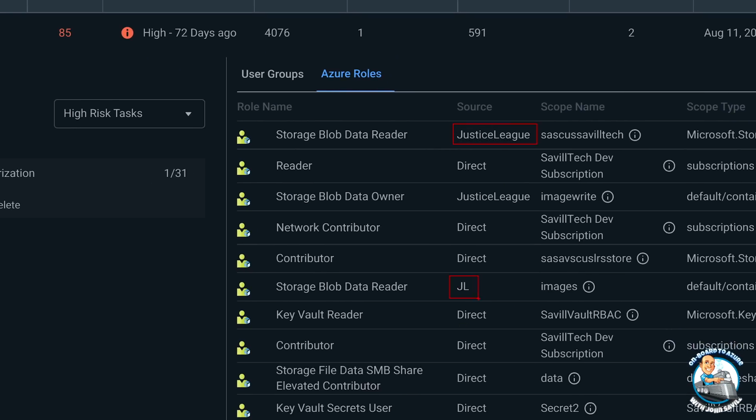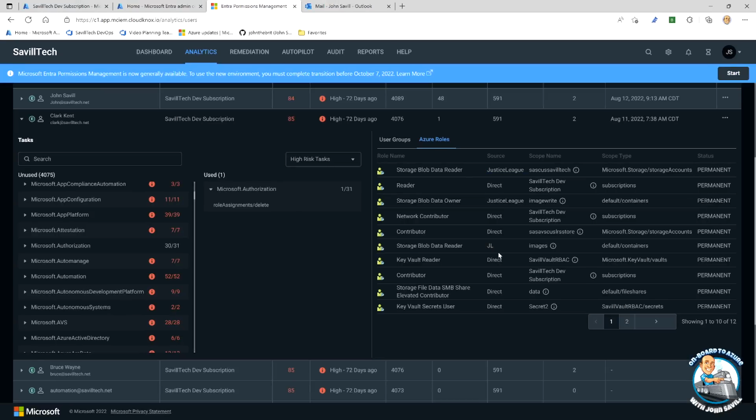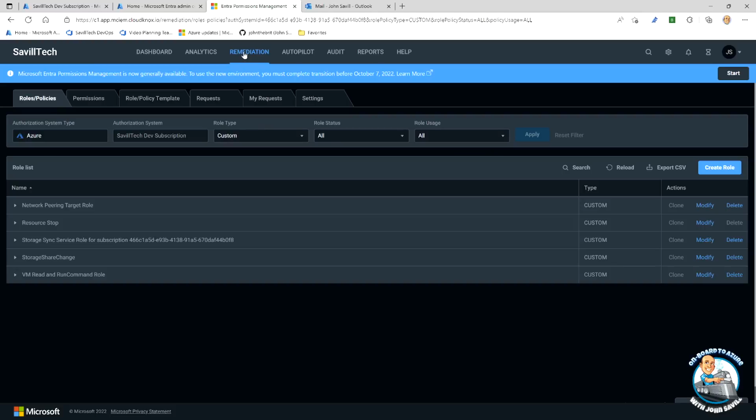So it gives me this fantastic visibility. Again, these are now analytics to see what's going on. So that's a huge step to be able to solve things. But now I want to actually fix it. So now we move over to remediation.